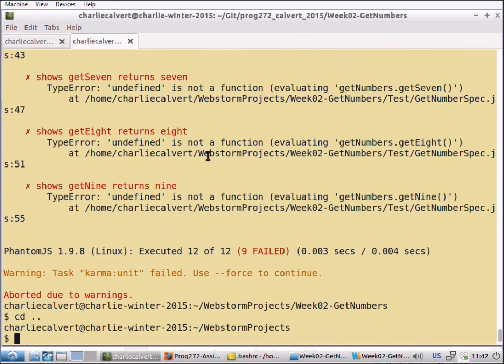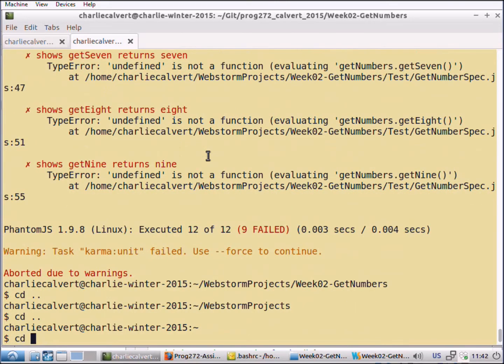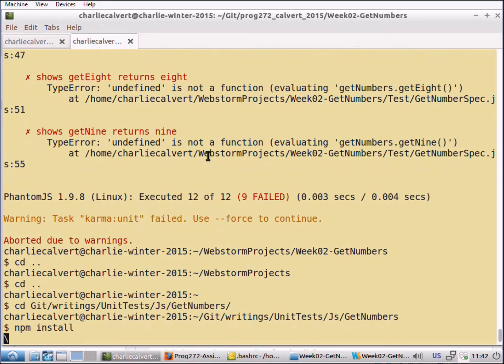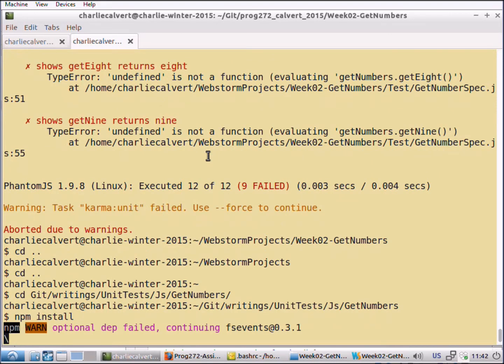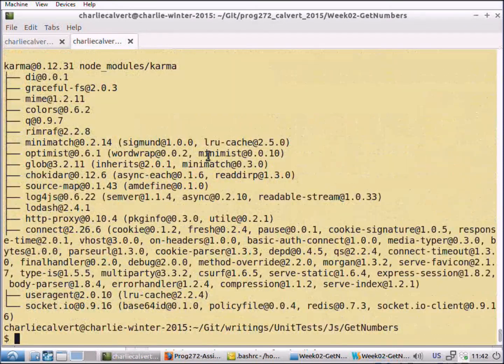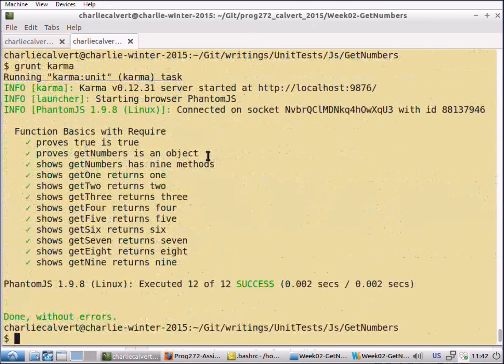I'm going to need to run install here. Sorry about this. And then we'll get this thing set up. And then once we do that, we'll run grunt karma, and you can see everything passes.